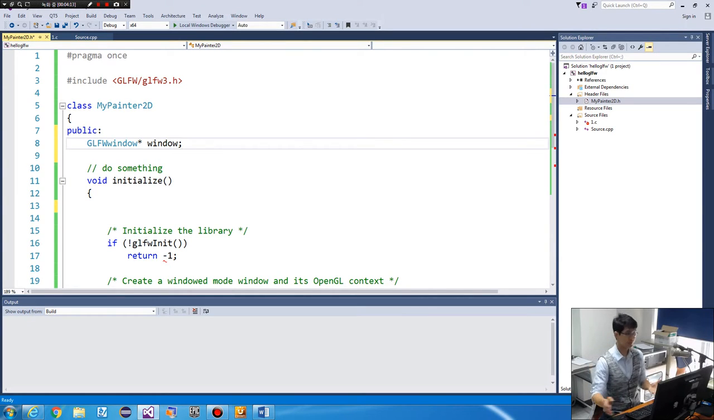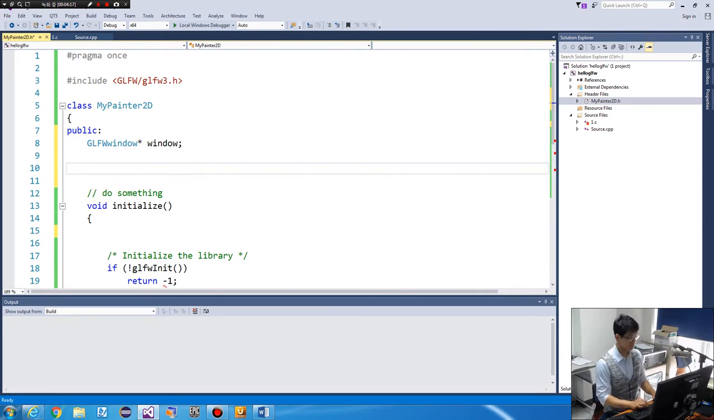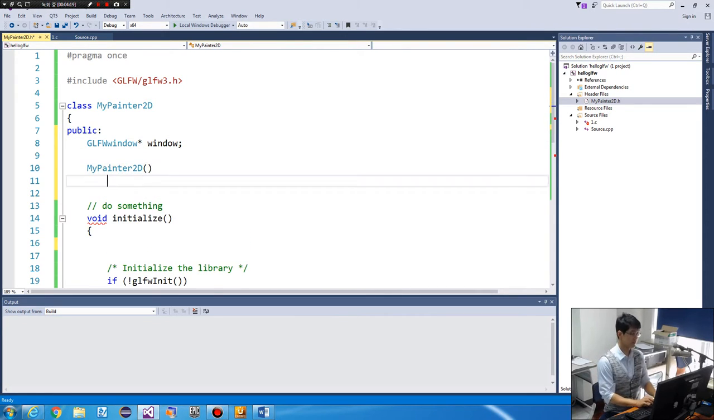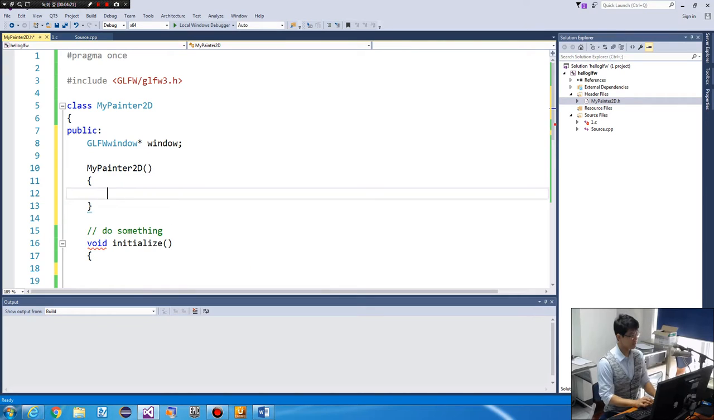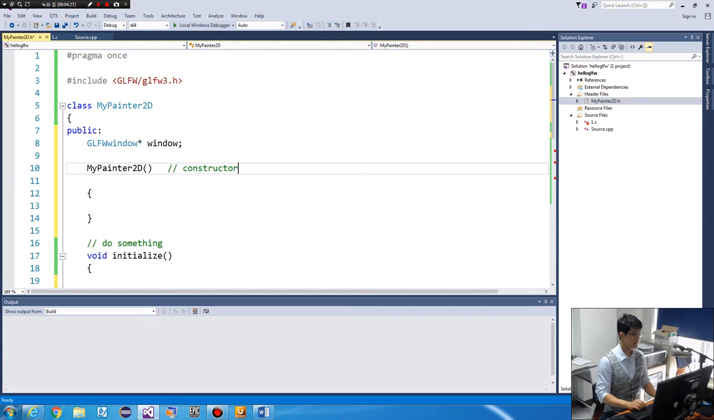And we want to be safe with pointers. So the best thing we can do here is define a constructor. Define a default constructor here and assign a null pointer to the pointer. This is what we do for safety. Okay.